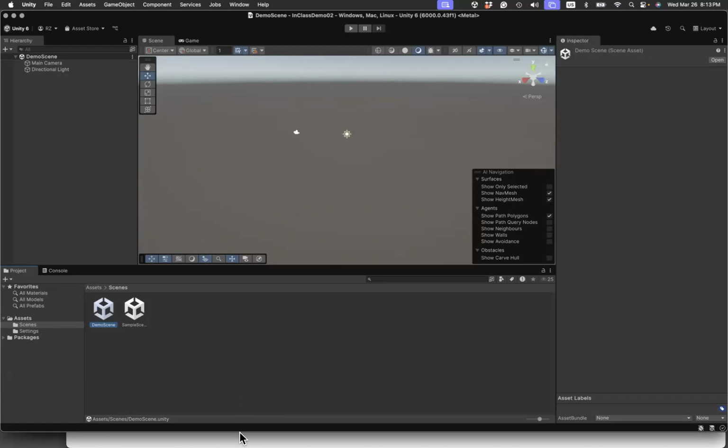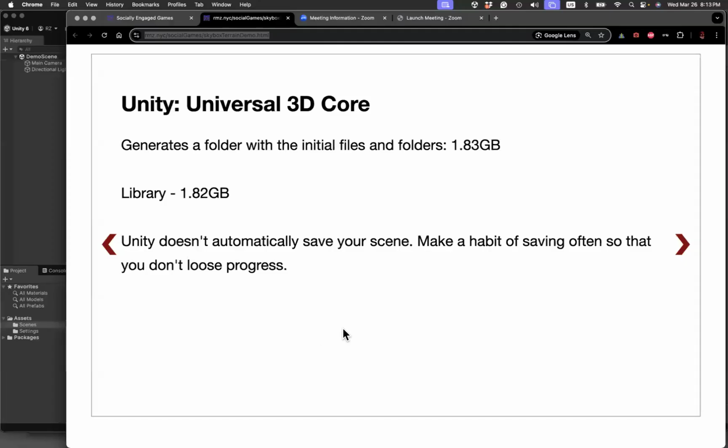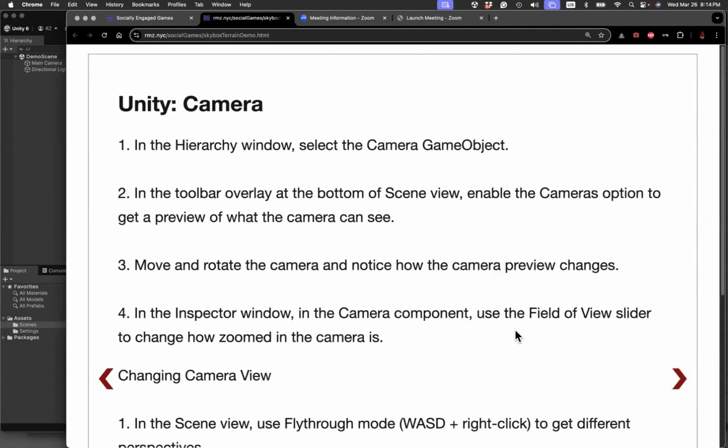So I have notes for this presentation. I'll toggle between my notes and Unity, and the notes are titled notes under today's date. So it's a pretty heavy set of files. Most of the space is what takes up the most is the library, which I assume has most of the engine in it. It doesn't automatically save, so you have to remember to save as you go along.